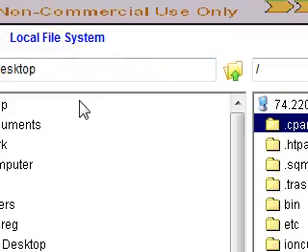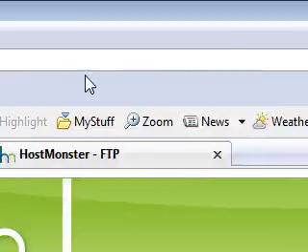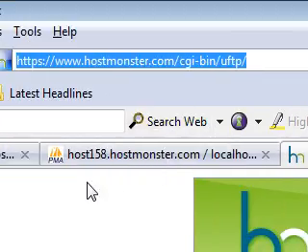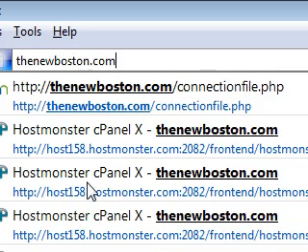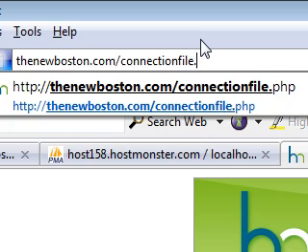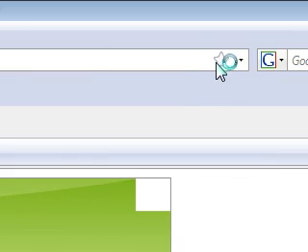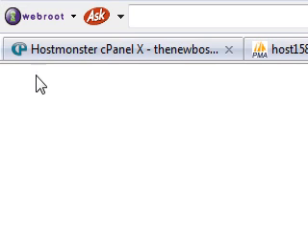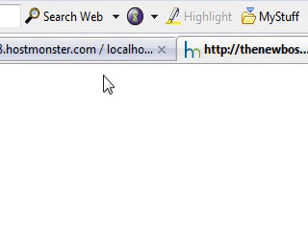Now in order to run this script, we actually have to go to the website. Where my files are located, yours is going to be different, but go to newboston.com/connectionfile.php. There it is right there. And if it runs good, then you shouldn't see anything on the screen at all. If you have an error, it will pop up. But since we didn't output any text on the screen, we just want a blank message.